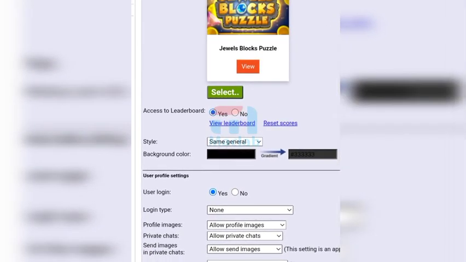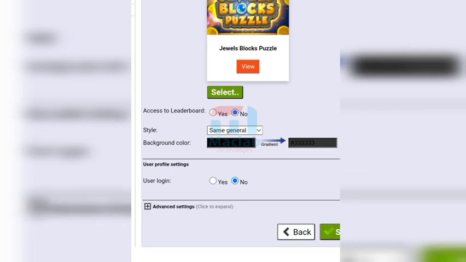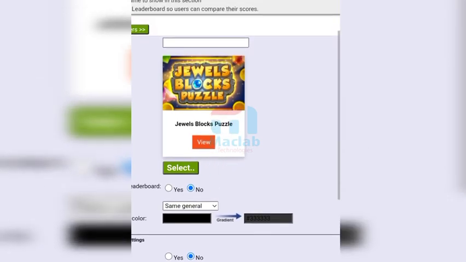Now, leaderboard: if I click yes on this leaderboard, that means it's going to require users to sign up. But if I say no to that, that means users do not need to sign up. So I can also go to this place and say no. Once any user installs my game, they are going to continue to play the game without having to sign up for any single thing. I just want it to be like that.